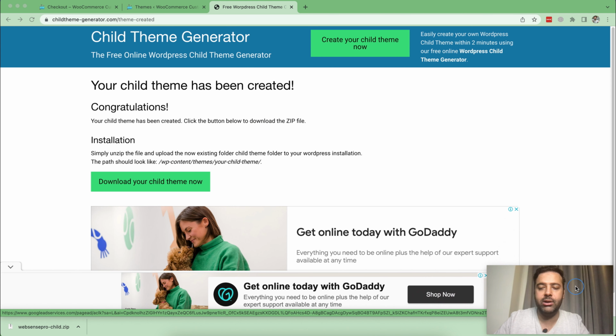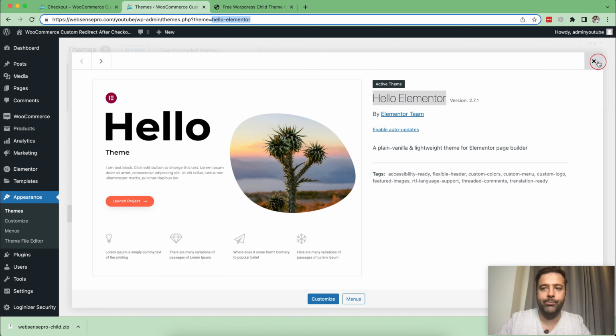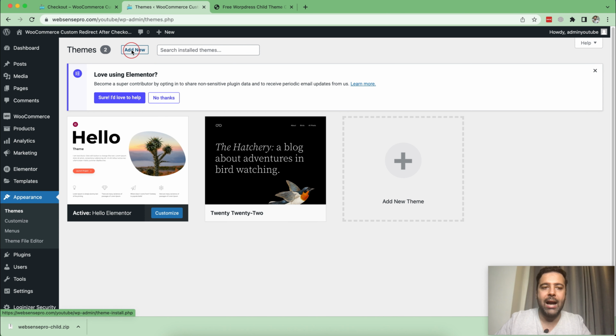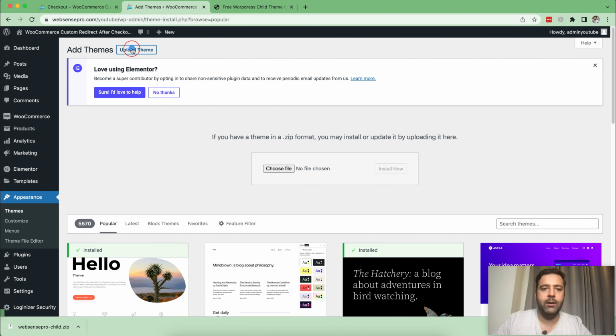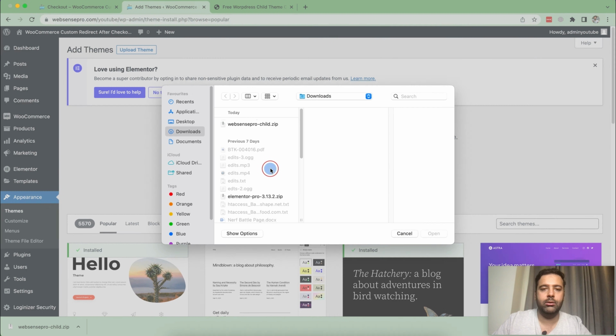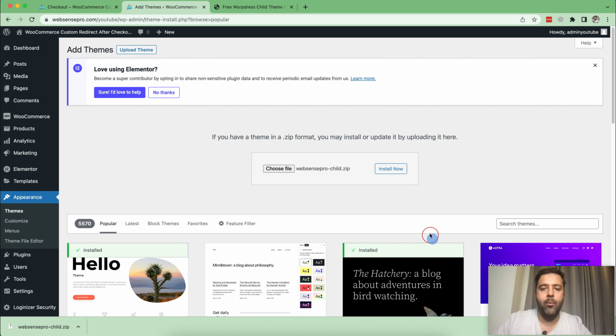And here you go. As you can see, our Websense Pro child theme, which we just created in a matter of seconds, has been downloaded. And now I'm going to upload this child theme. Click on this add new button from themes. Upload theme, choose file. And that's the child theme which I generated for free. Click on install now.